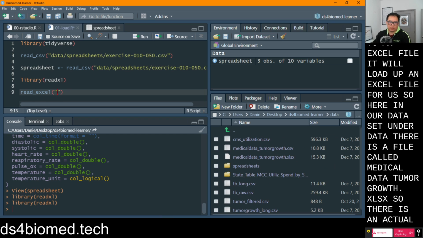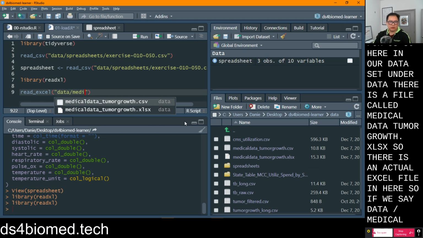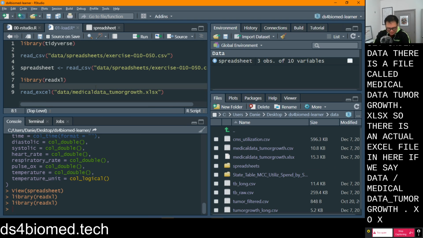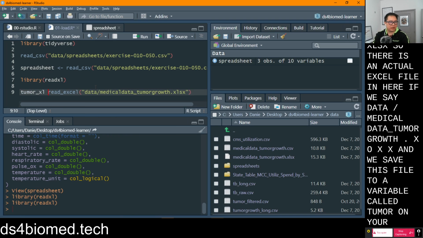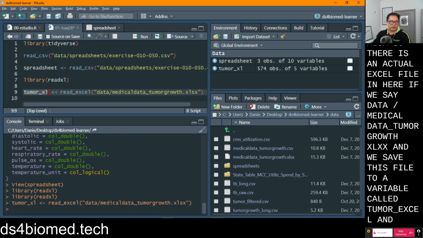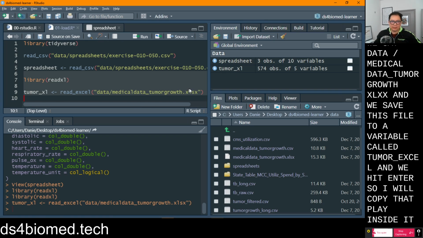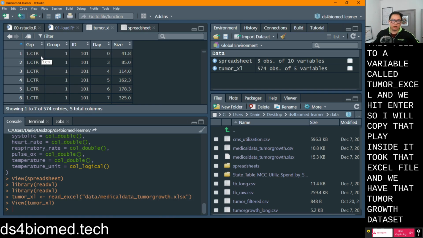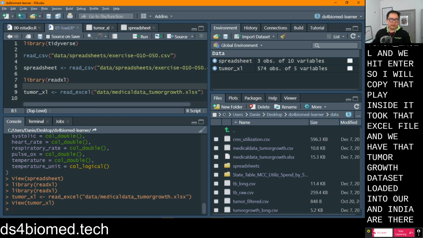So there is an actual Excel file in here. So if we say data slash medical_data_tumor_growth.xlsx, and we save this file to a variable called tumor_xl, and we hit enter. So I will copy that bit. You can see on the right hand side, it took that Excel file and we have that tumor growth data set loaded into R.